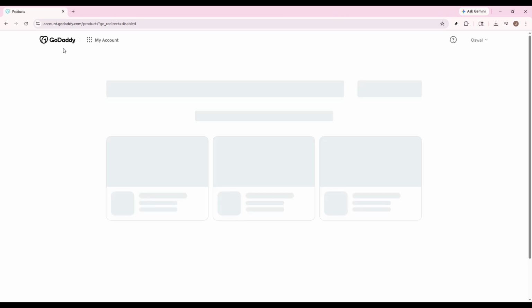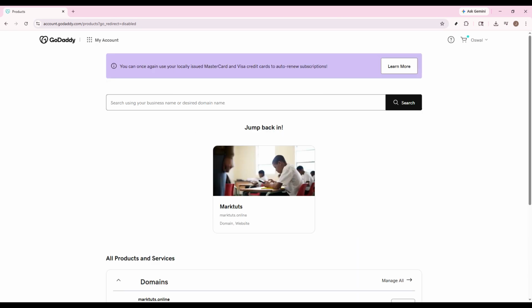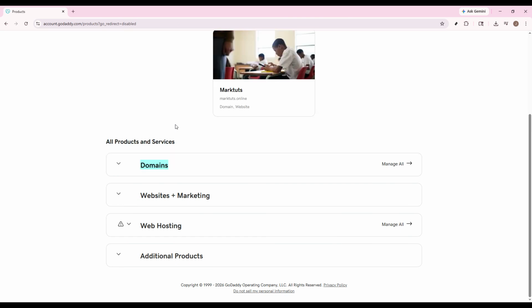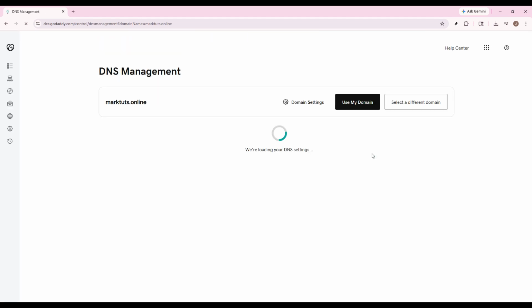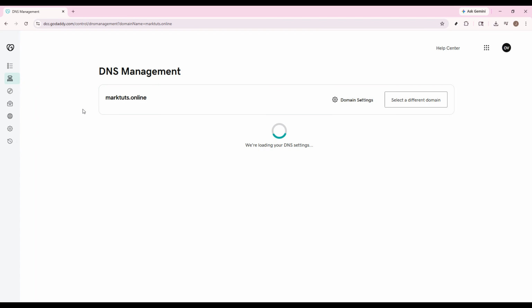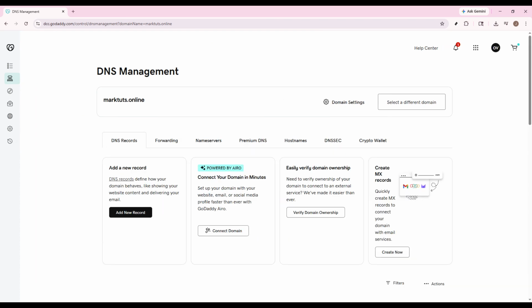Once you're on the My Products page, scroll down to the Domains area and select the specific domain you want to manage. This part is important if you own more than one domain, because you want to make sure you're changing the correct one. After selecting your domain, you'll see the Domain Settings page. From there, click DNS or Manage DNS. This opens the DNS management area where all of your records are listed.